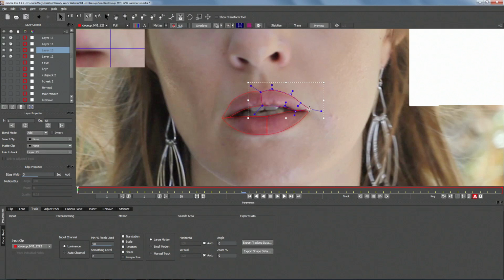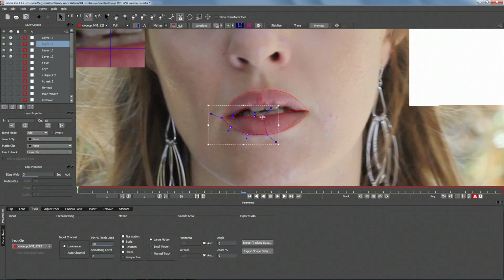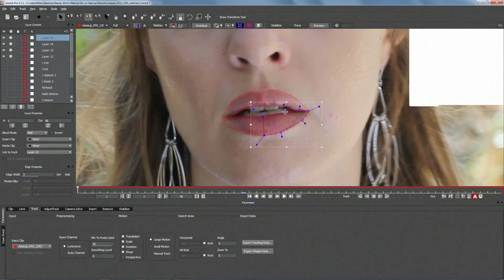Yes, it's a great tool. It's an incredible tool. You're really glad we added it. It's basically like parenting, a parent-child relationship between those points. Yes. So I've parented the corners of her mouth together, and I've parented the middle of her mouth together. So these are important distinctions. Think of the low poly model scenario. What we're doing is we're sort of fake modeling 2D geometry.